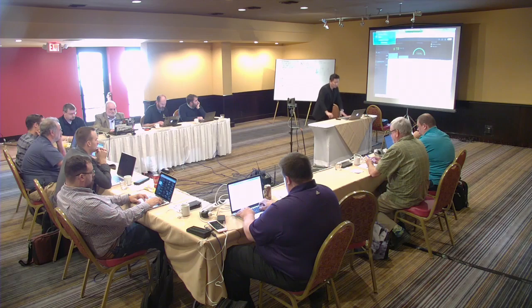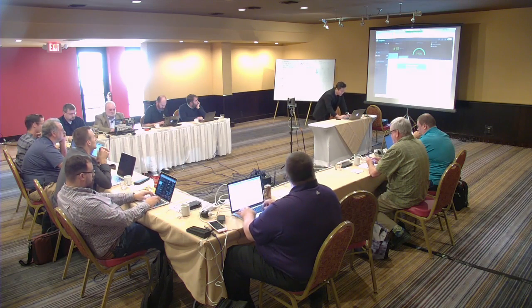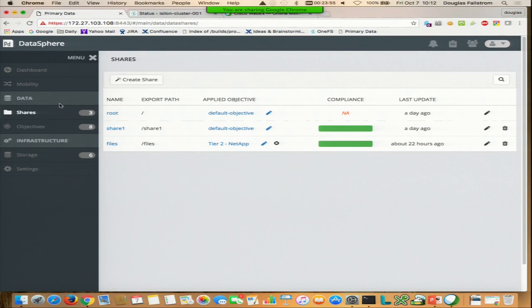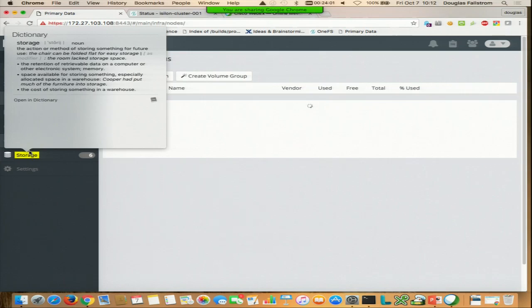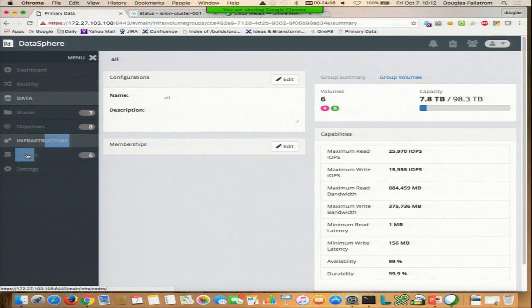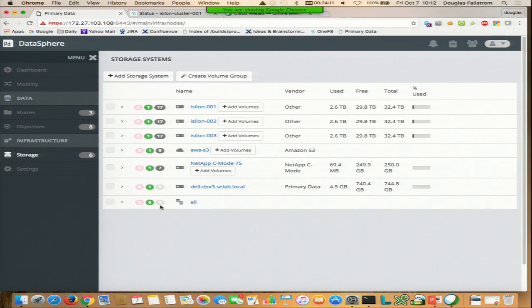Just so you guys can see, this is our UI. This is DataSphere. There are many menus here in DataSphere. One is you can see the different storage that you have in your environment. For example, if I select all, I can show you all the different types of storage that I have. Here I can see I have different Isilon systems, different Amazon S3 buckets, NetApp cluster mode, and what we call Dell DSX, which is basically our software on top of an x86 server with local NVMe flash. So what the industry would call SDS, basically.